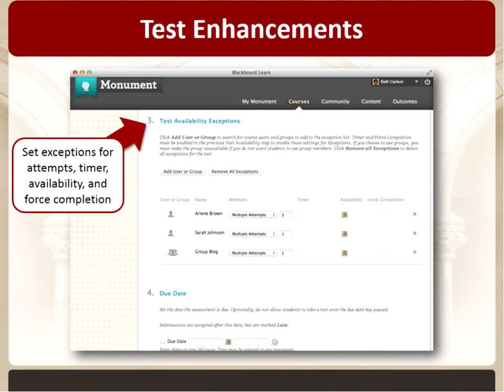Going forward, the test availability exceptions allows you to set an exception for the number of attempts, the timer, the availability dates, and whether or not the test forces completion for either individual students or for a group of students. So for example, again, if you have a student who needs extended test-taking time, you can add an exception here that says that that student gets a different timer length. And then it's invisible. Every student gets the timer that's specified for them.